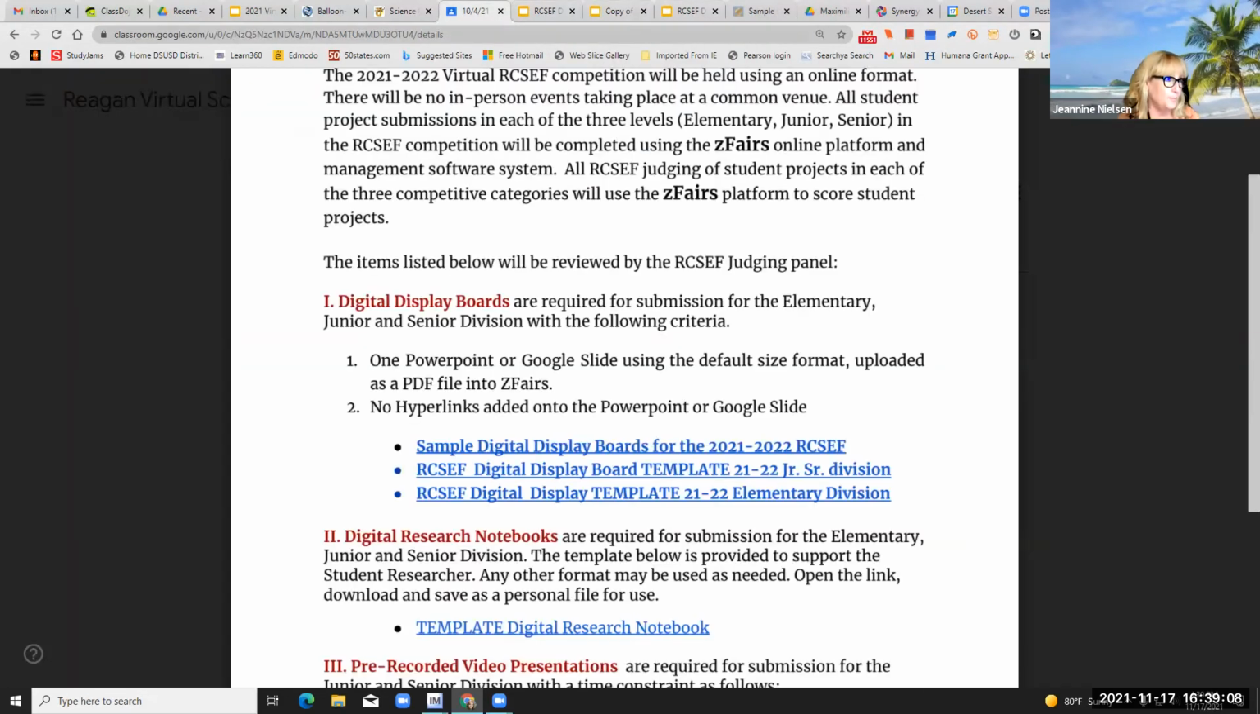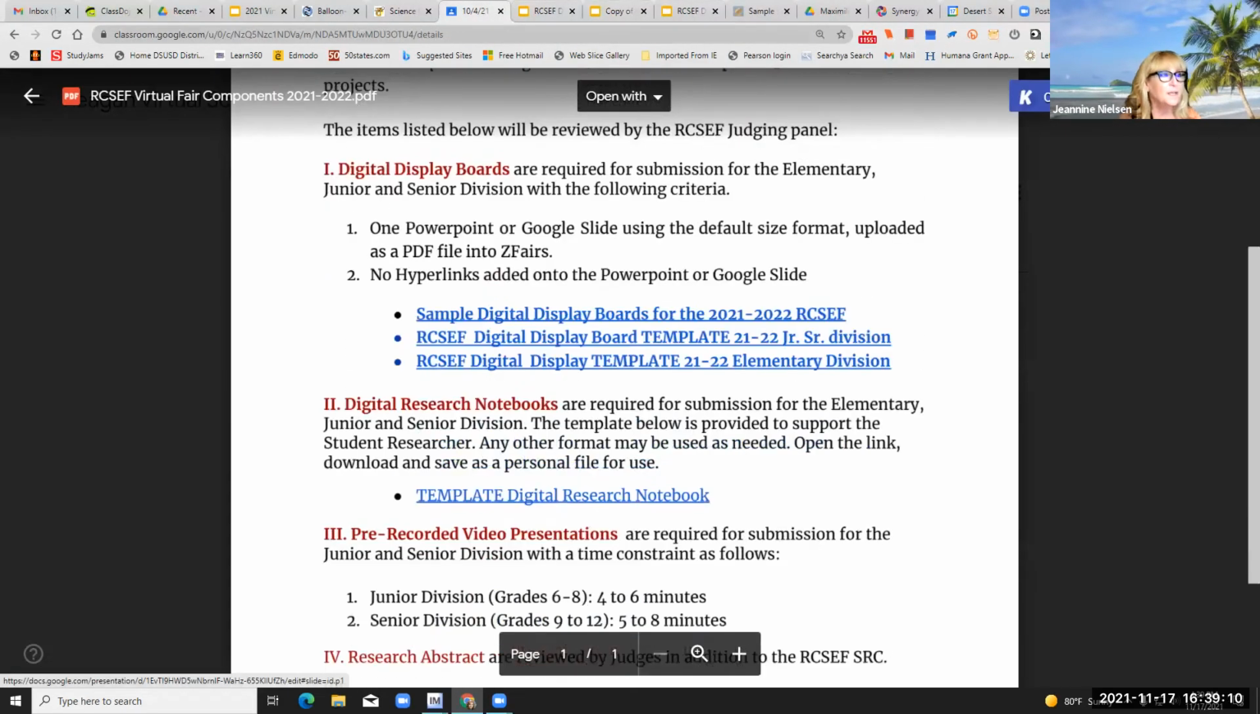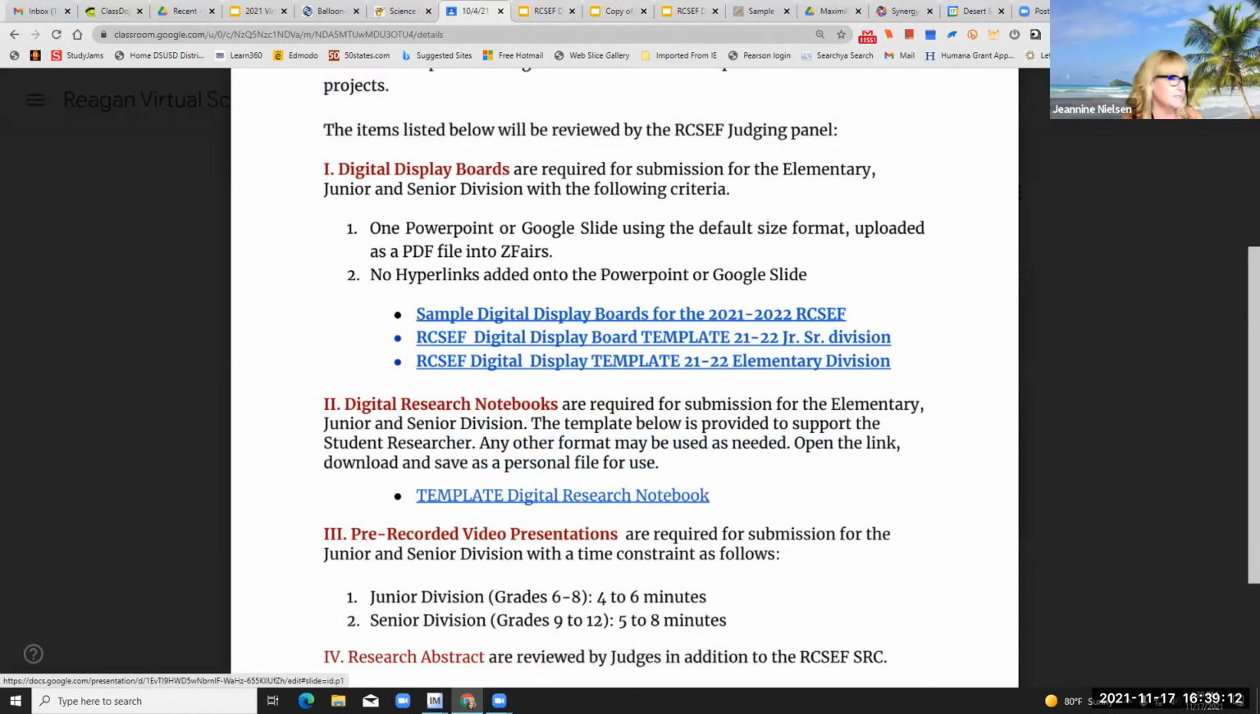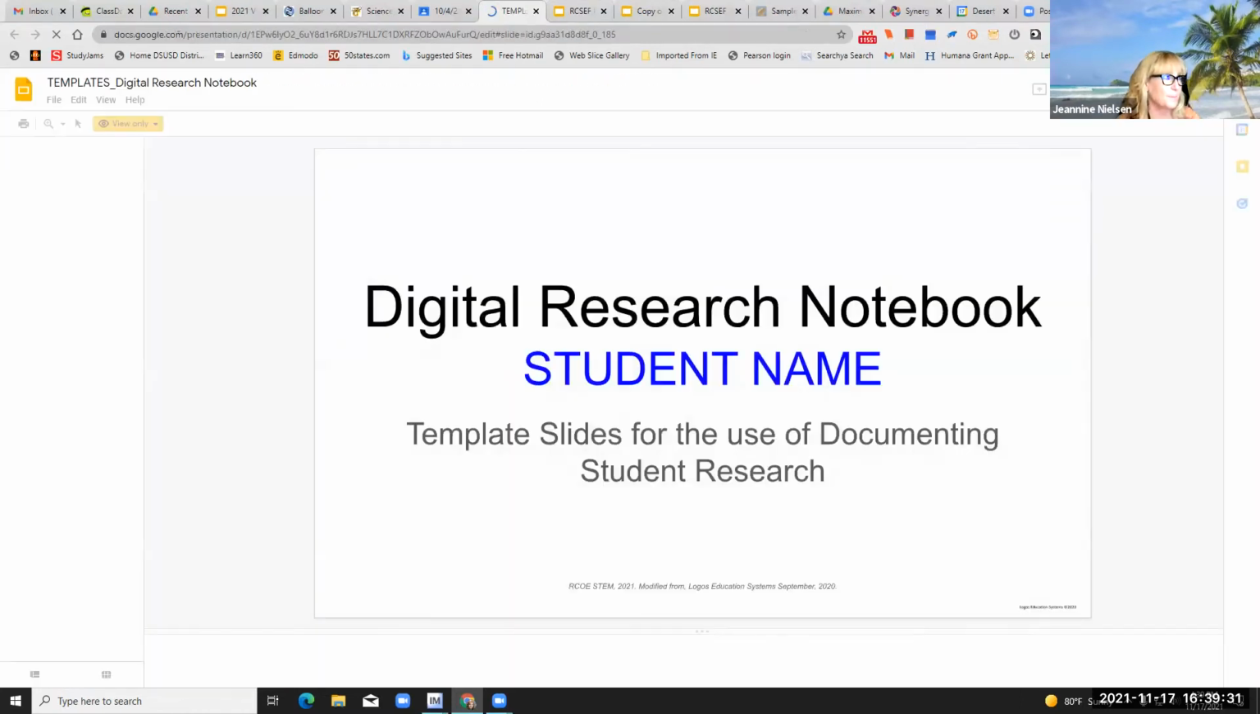Now, let me go back. Okay, so one of the things that's different is that there is no handwritten journal. Rather, all of the research would be typed. And so you can see here, this is for elementary, junior, and senior divisions. So it says template, digital research notebook.